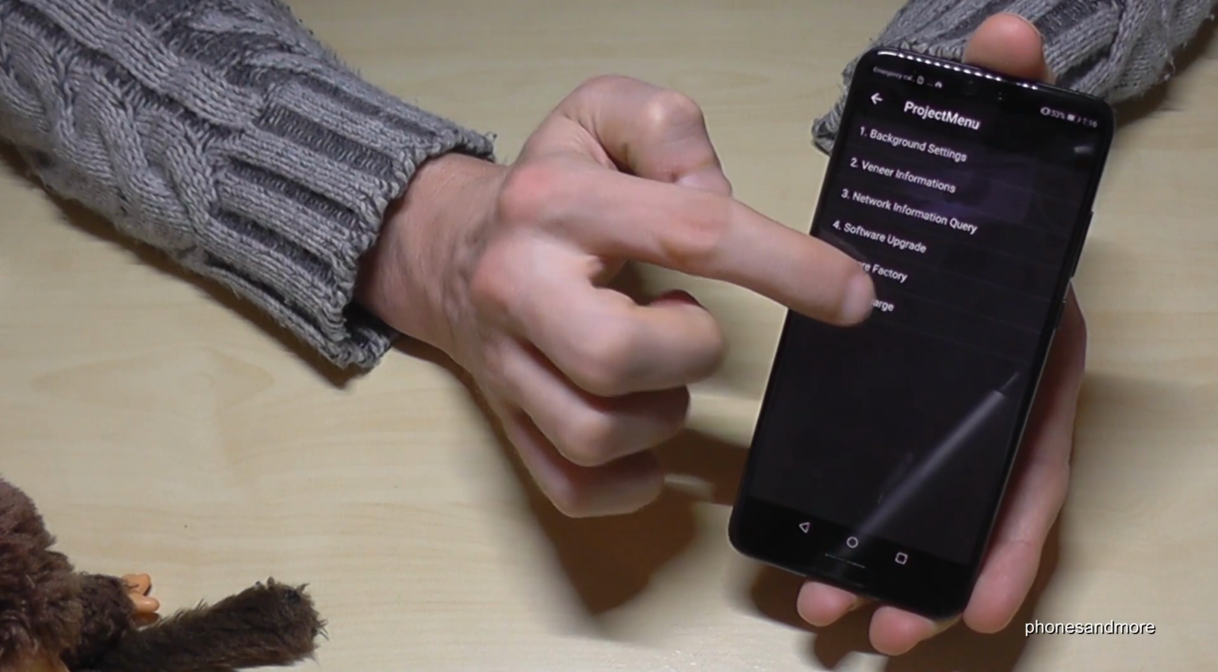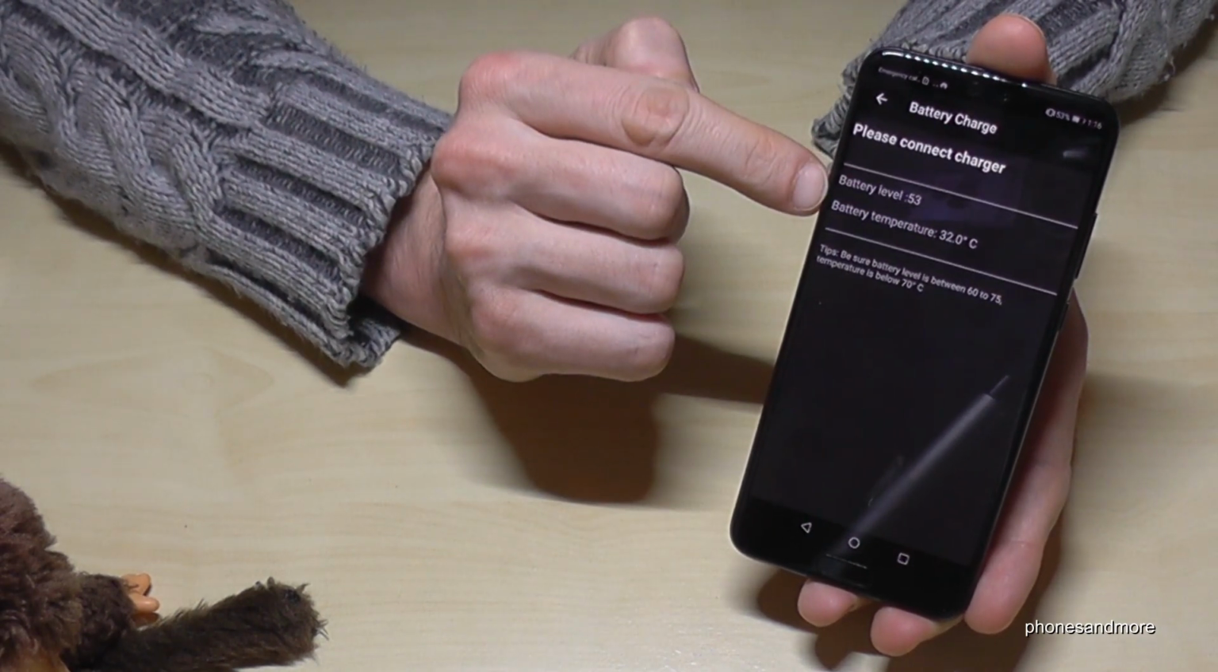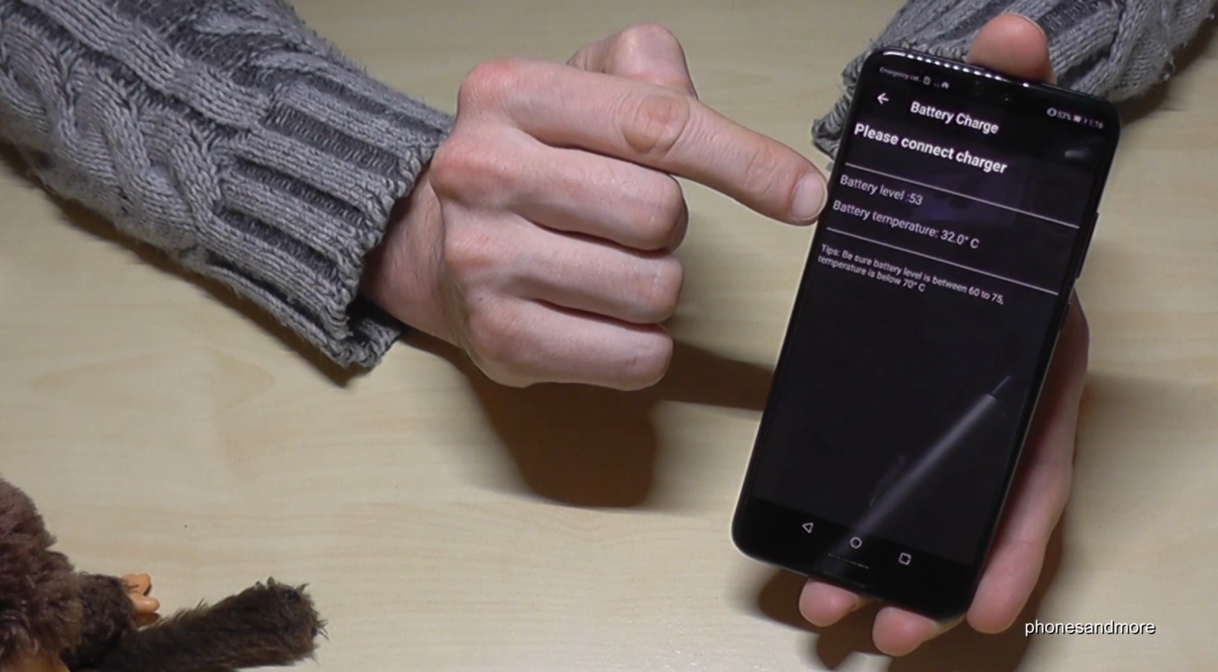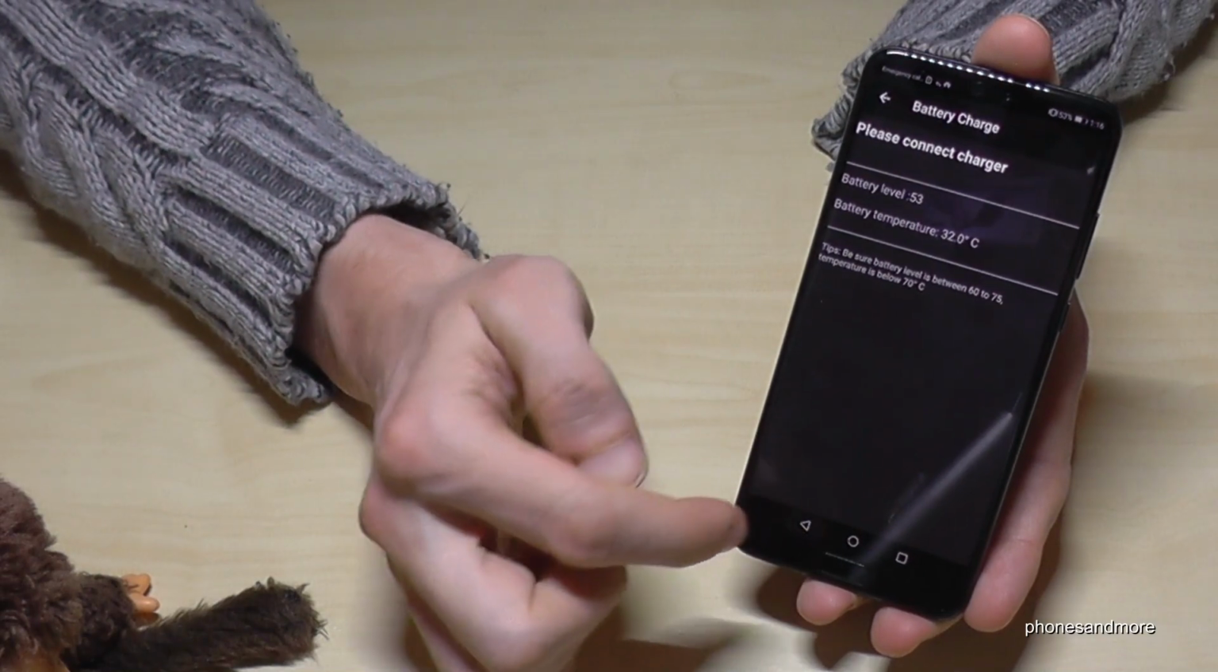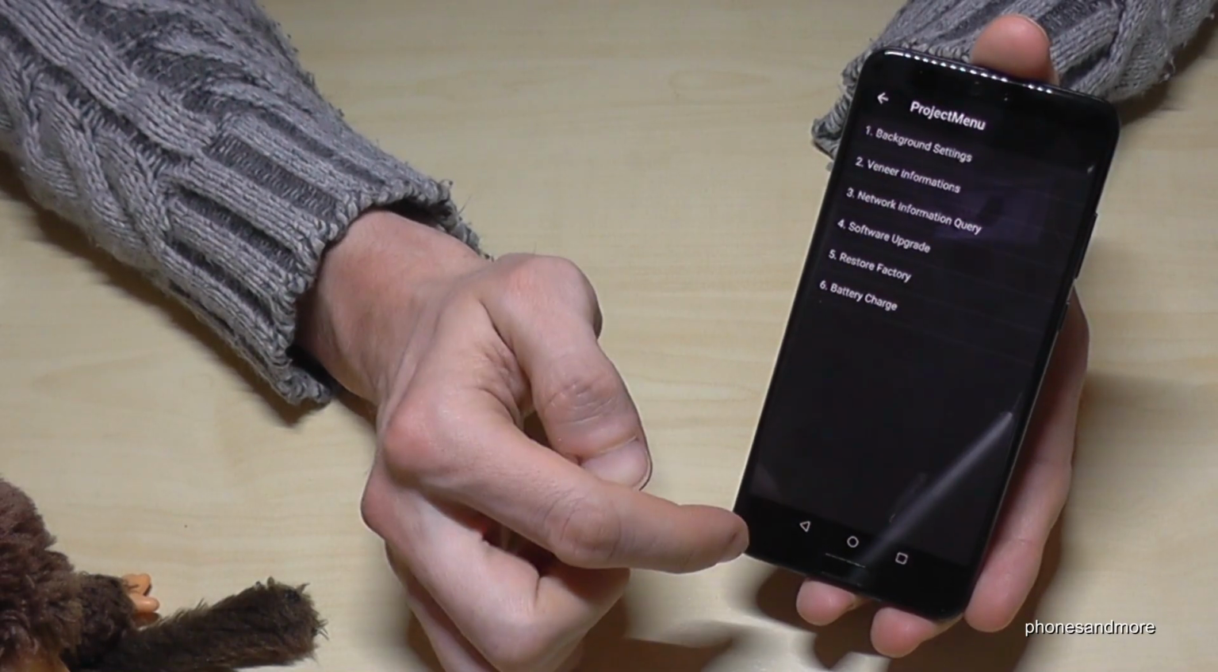And we can have a look also at the battery charge. So we actually have a battery temperature of 32 degrees. It's very good. And let's go back.